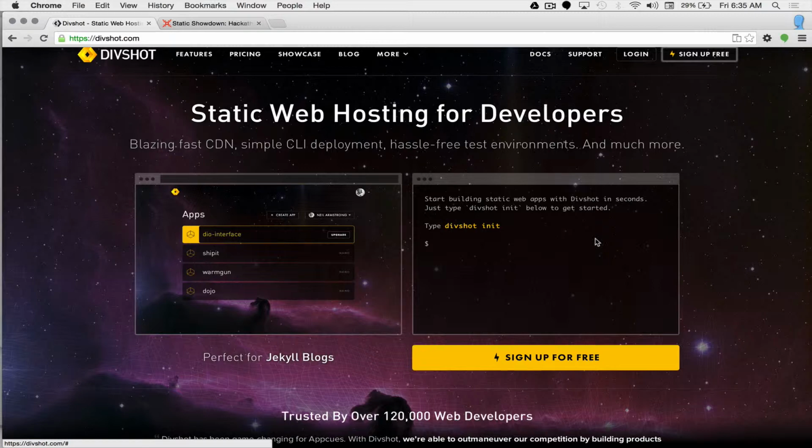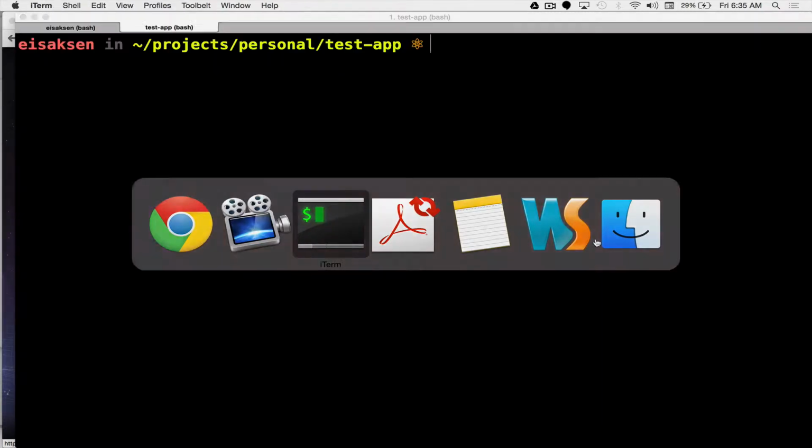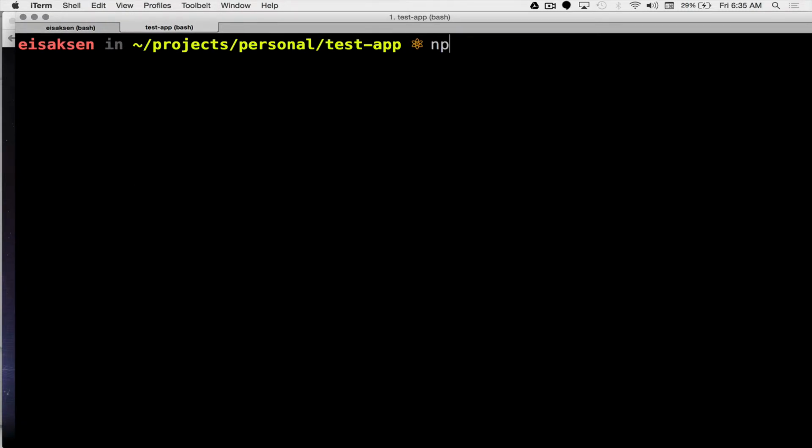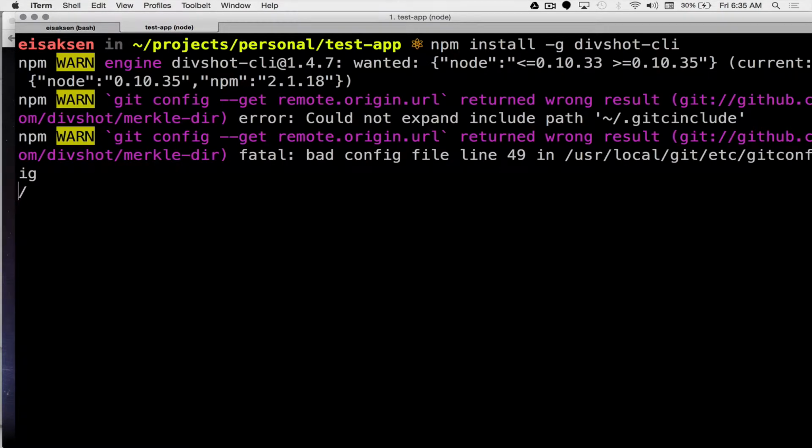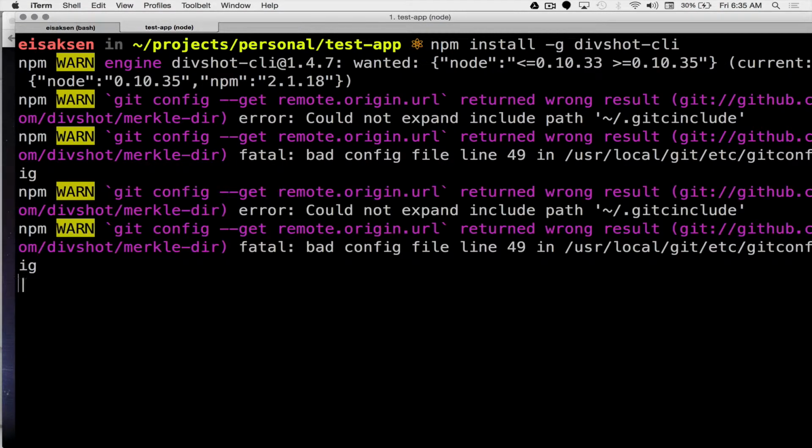Once you've done that, you're going to get the CLI, the command line interface. If you don't know, you can do npm install -g divshot-cli. Now, if you are not comfortable with using the CLI, you're going to have to get comfortable, because I don't think that there's another way to use DivShot.